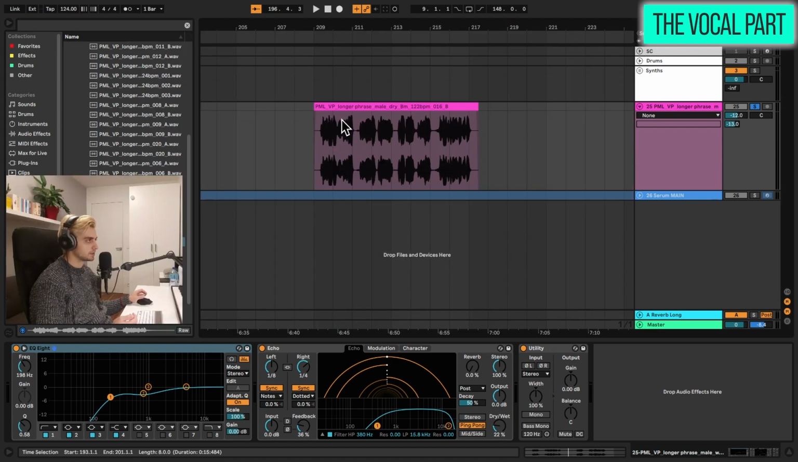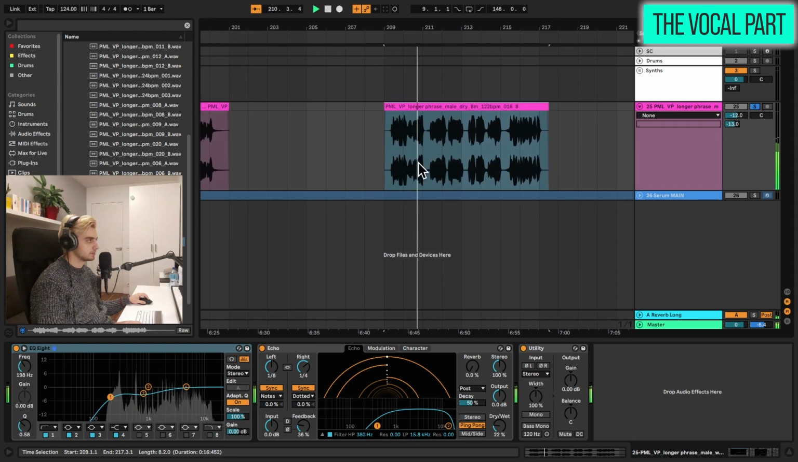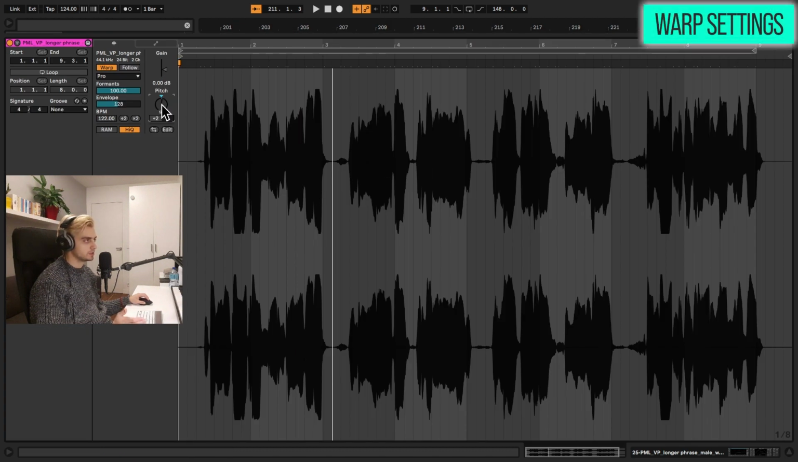And actually we have some of the phrases here loaded up, so let's take a look at pattern B. We took our time, didn't give it up. As you can probably hear, we have it pitched 2 steps up. We are using the Complex Pro mode to warp it. Here's what it sounds like in the complex mode.